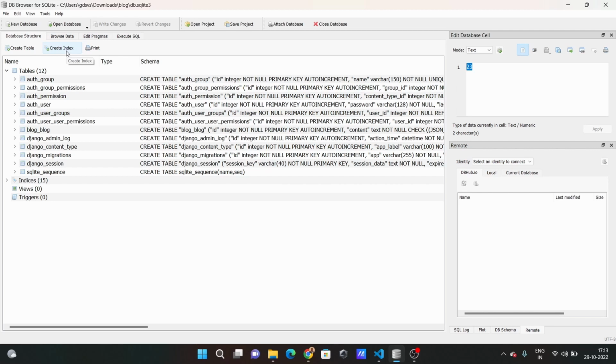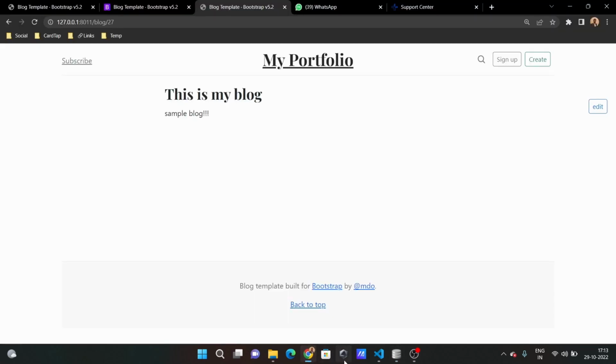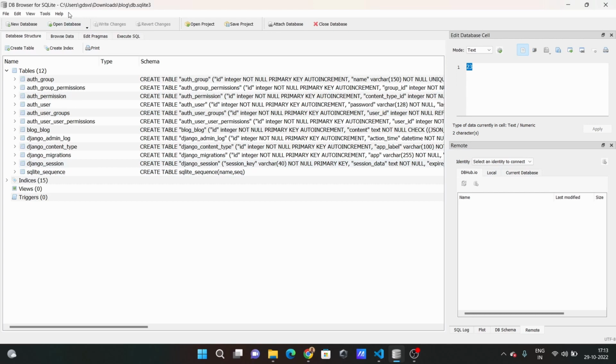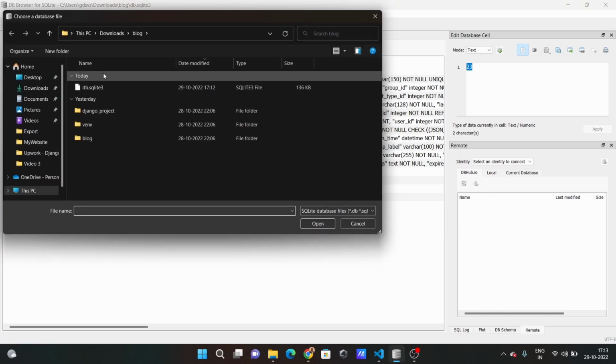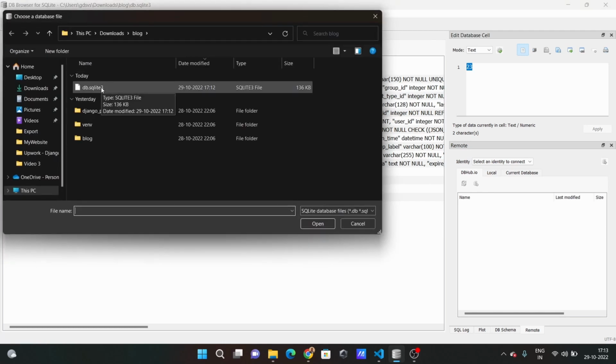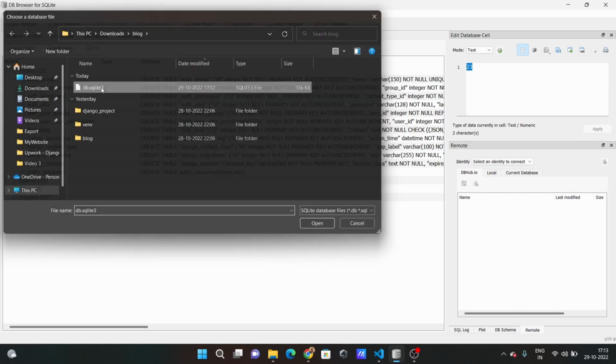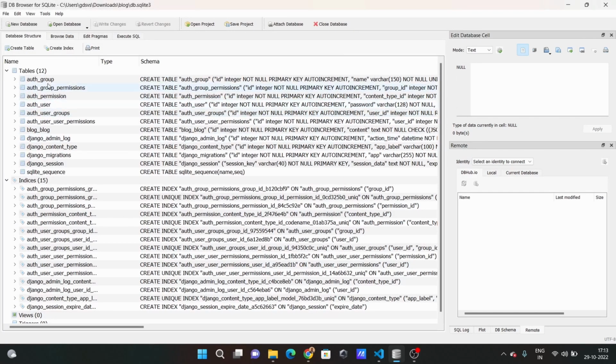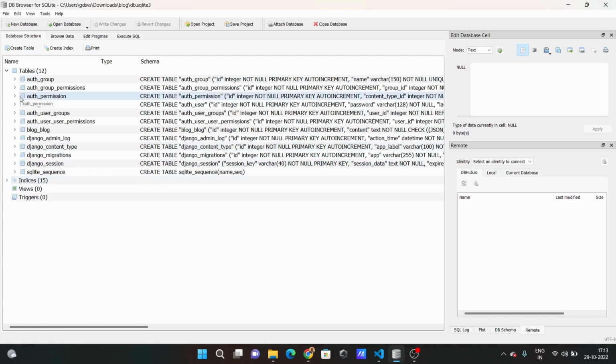So let's have a quick look at the database. This is the database that's being used by this actual blog application. It's using SQLite, and for browsing SQLite, you need DB Browser. Once you are inside DB Browser, just click on open database and go to that. You don't have to do this because we haven't created any database as of now. Just see what's happening. So I'm selecting the database. As you can see, there are many tables and indices. Forget about these indices, we don't need them now.